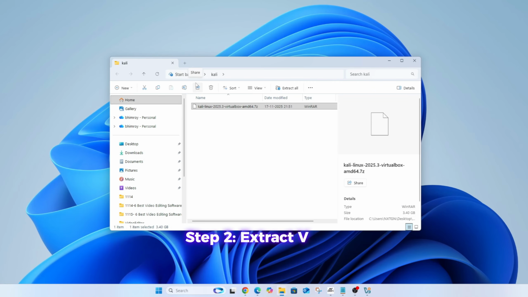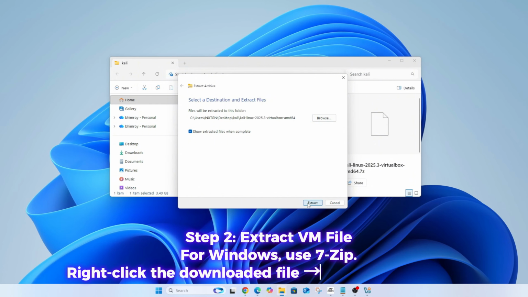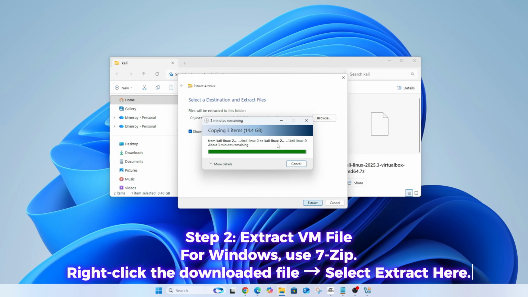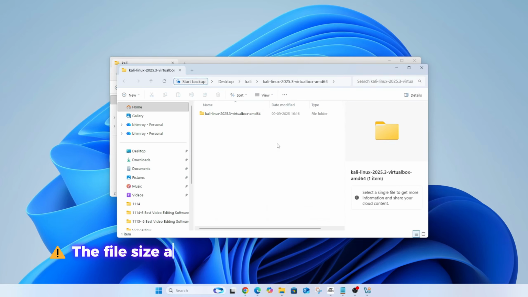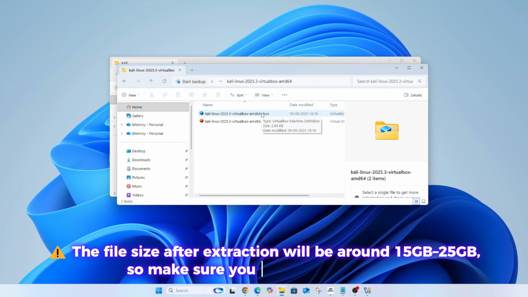Step 2. Extract VM file for Windows. Use 7-Zip. Right-click the downloaded file. Select Extract here. The file size after extraction will be around 15 to 25 GB, so make sure you have enough space.